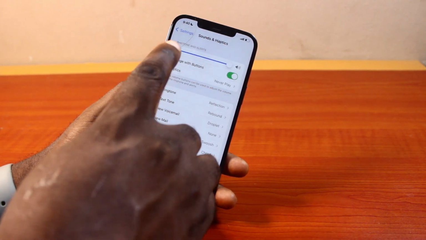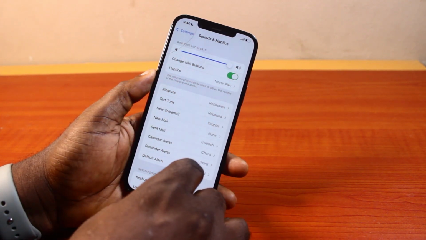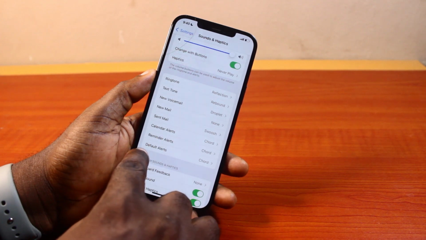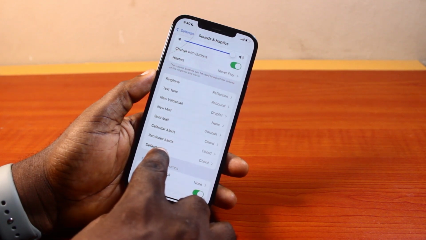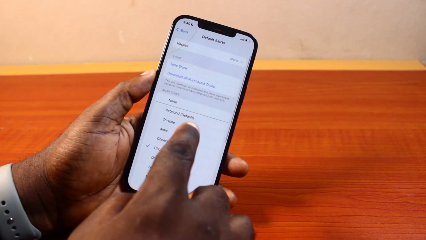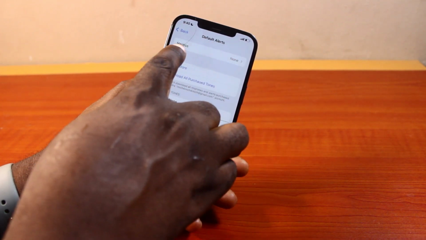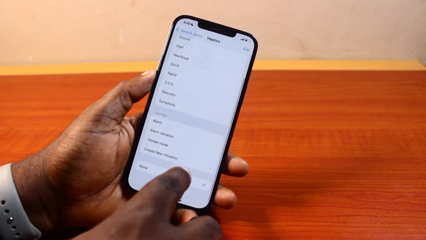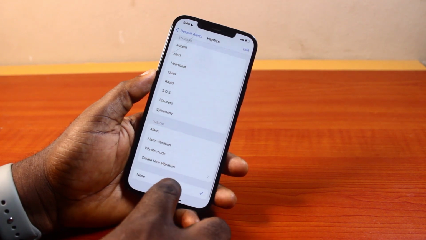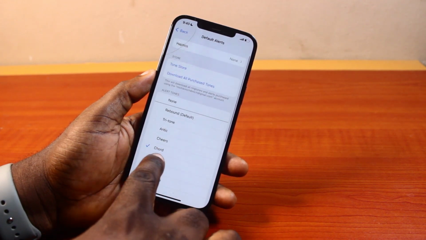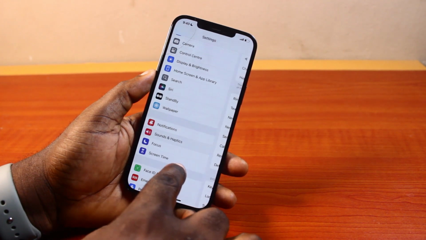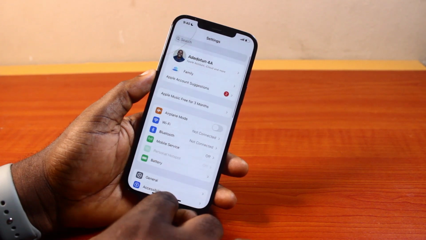That is for incoming calls on your iPhone. Now come down to Default Alert to turn off vibration for incoming messages, SMS, and notifications on your iPhone. Then under Default Alert, tap Haptics and then scroll down and click on None. Then once you've selected None, you can just hit the back button and then you're good to go. That's going to turn off vibration on your iPhone across all your iPhone settings.